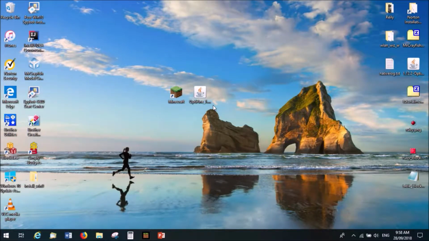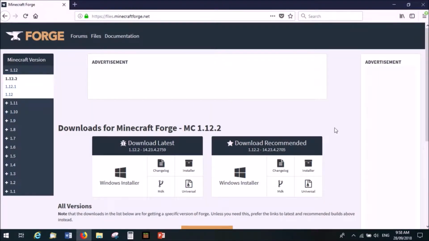The next version will be Forge, which allows mods to be used. You just have to search Minecraft Forge right here. There's 1.12.2 all the way to 1.1, which is the first version that allowed Forge. You don't want to download the latest version, you want to download the recommended, either Windows installer or the installer. I usually go for the installer.